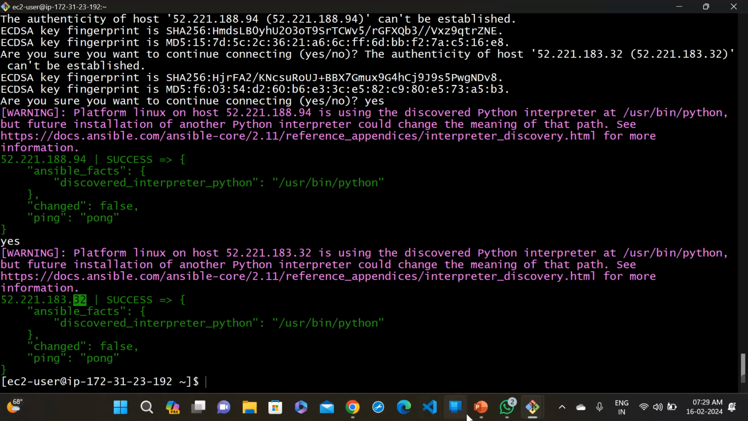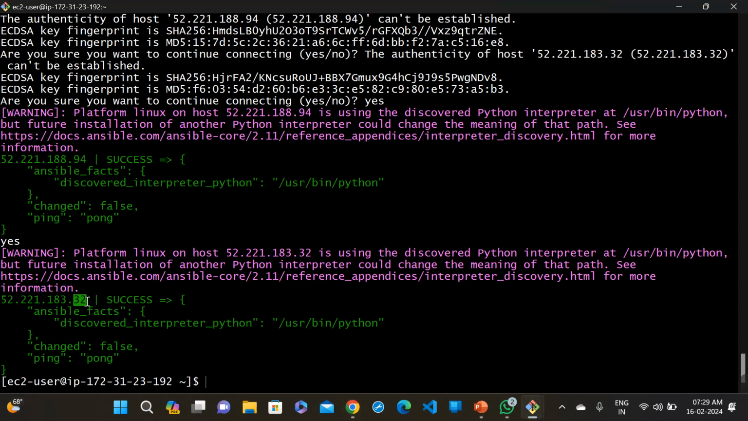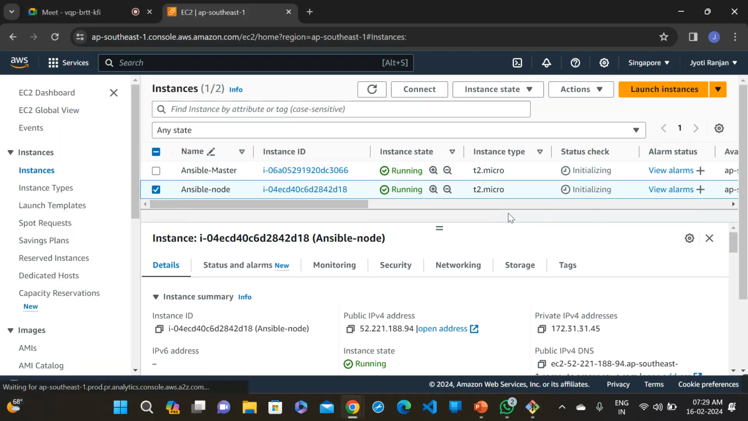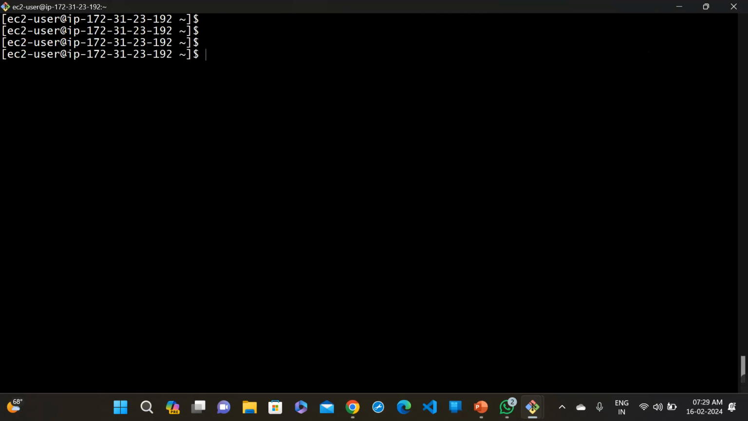If I go to the AWS account, the 32 is our own server. This is the 32, this is the master server, our own server. The 94 is the Ansible node server. And this is the command to check whether our node is connected or not. The ping command will ping and reply with a pong, right?